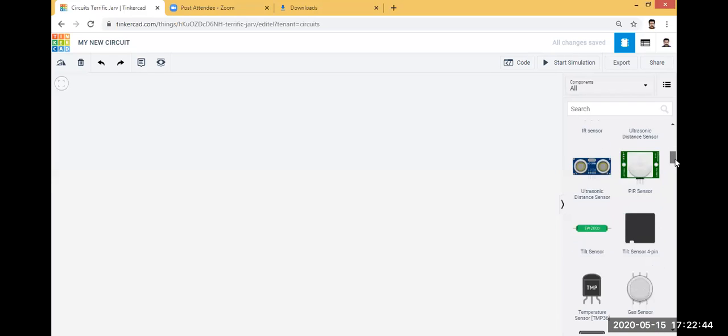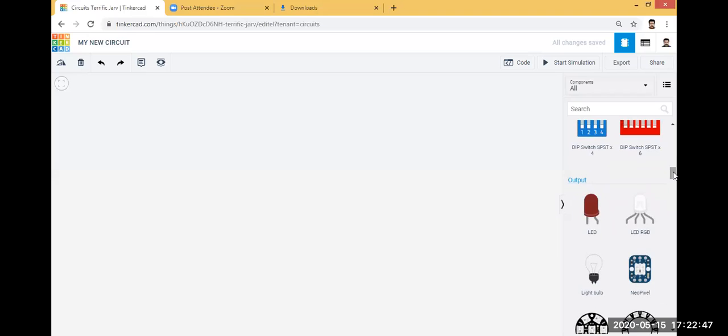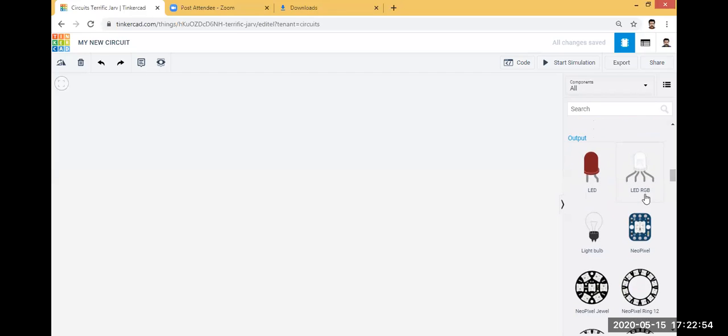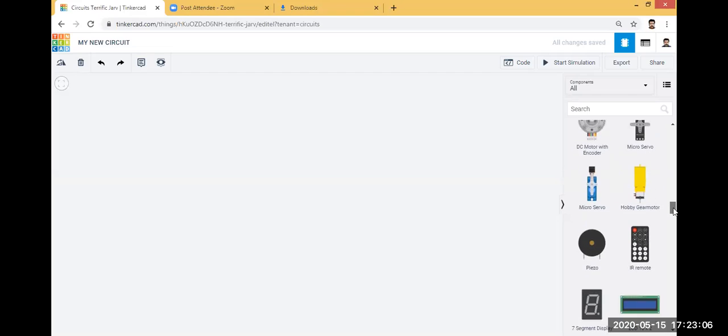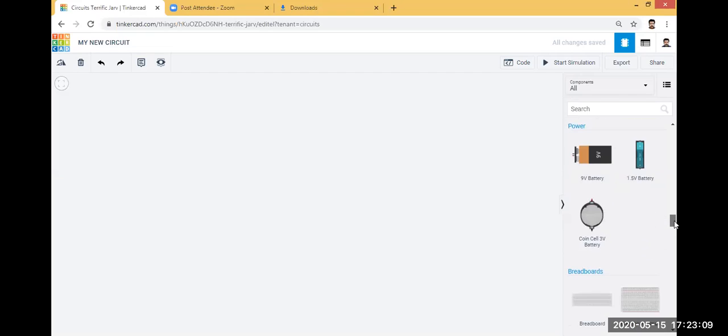Then the third one is the output section. The output section consists of the different LEDs, then LED RGB, then light bulb, neopixel, etc. Then the next section is the power section. The power section consists of the different batteries, that is 9-volt battery, 1.5 volt battery, coin cell 3-volt battery, etc.